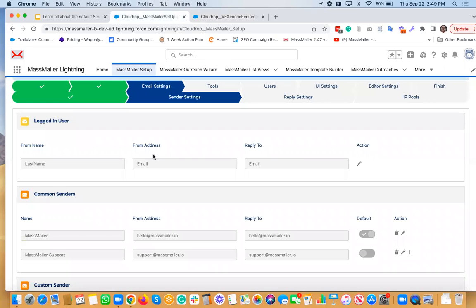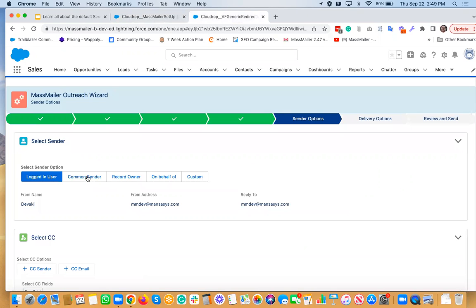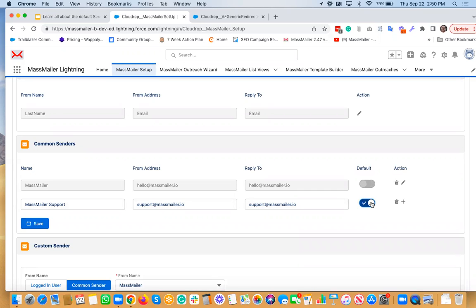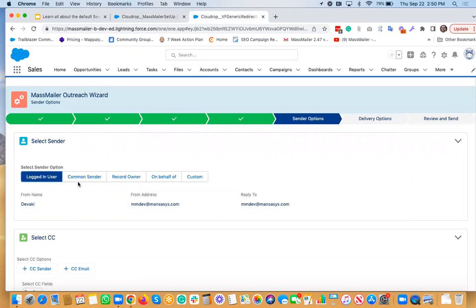Now, for the common senders, you have an option to mention if one is the default or not. For example, hello@massmailer.io is the default one. If you go to common sender, you can see that hello@massmailer.io is the default option. You can always change something else to be the default, like MassMailer support. It may not change immediately, but actually it did. That's good. So the default value for common sender is changed.